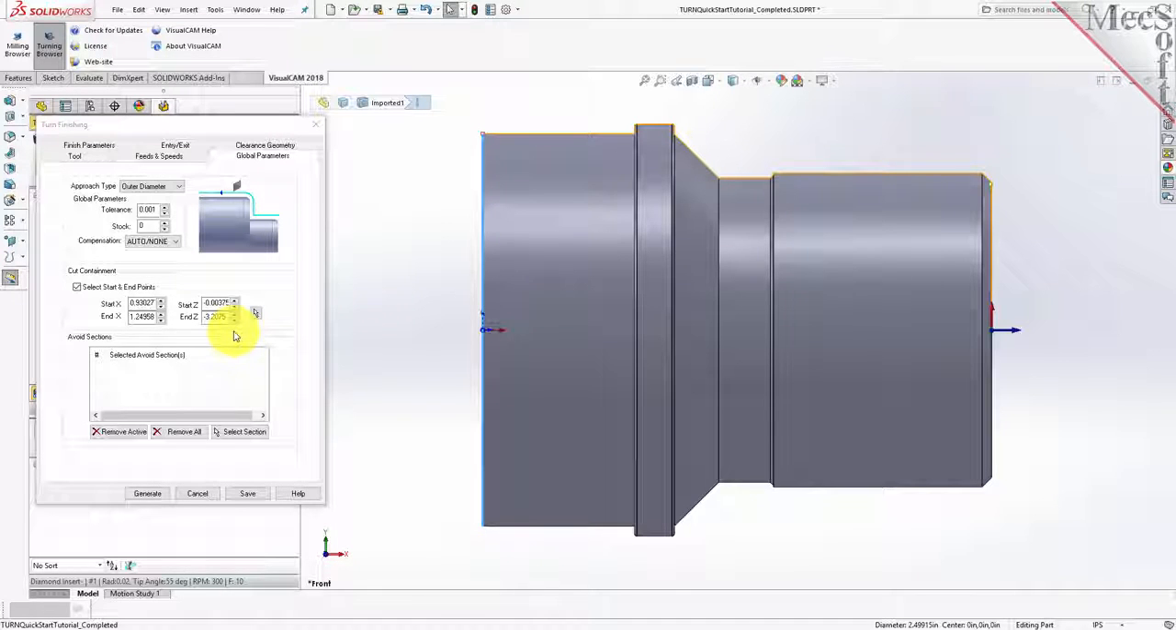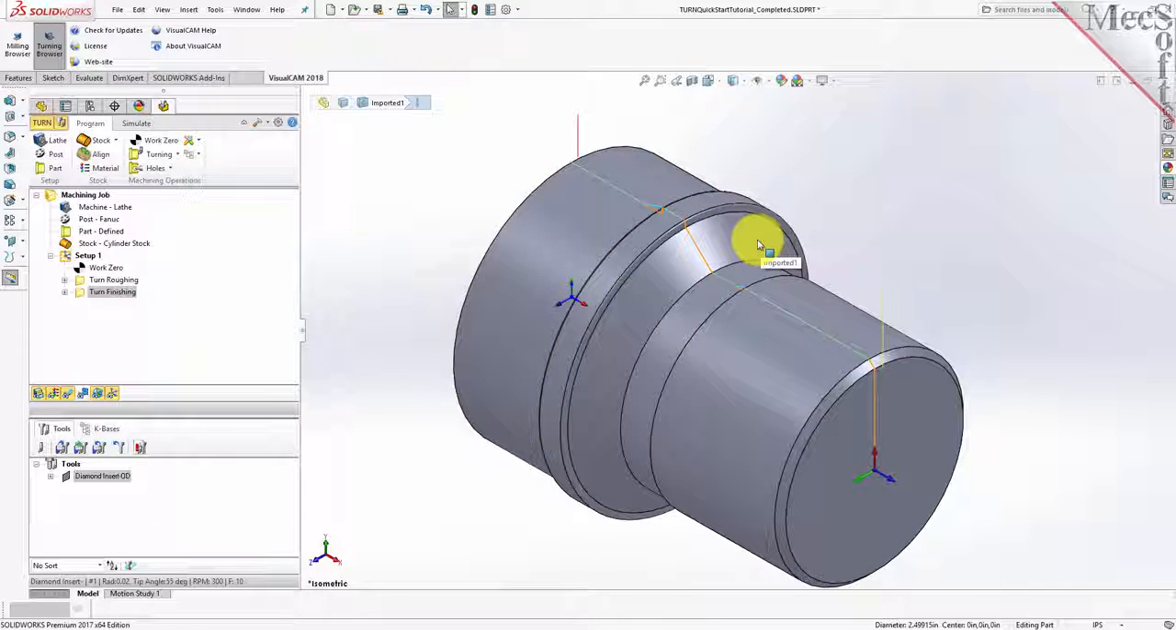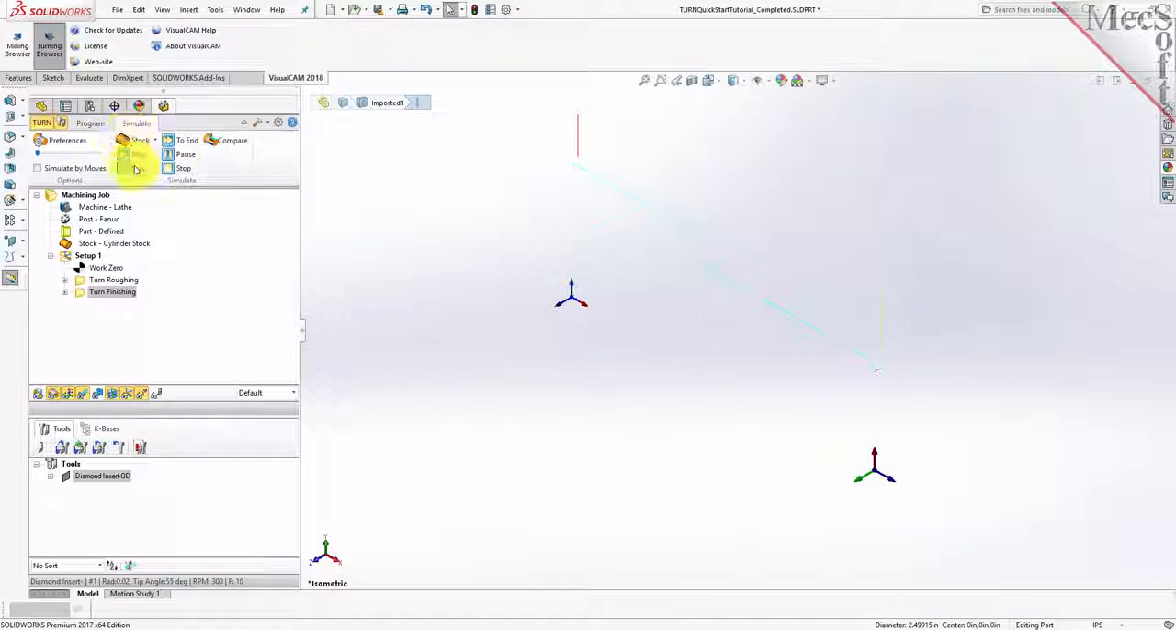Leaving all other parameters with default settings, we pick Generate. The operation is generated and listed in the operations tree in the machining browser. Now, to verify the toolpath, we make sure it's selected in the operations tree. Select the Simulate tab, select the isometric view, and then pick Play.